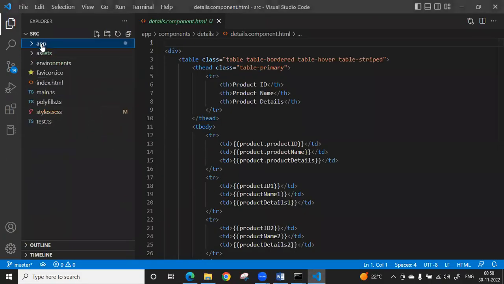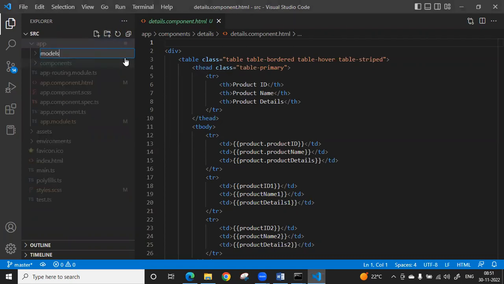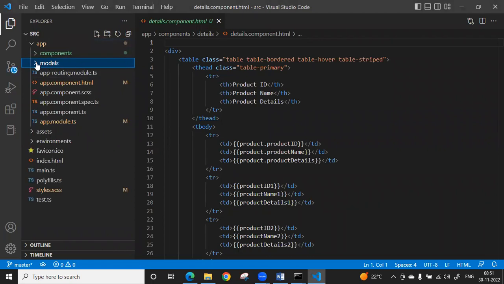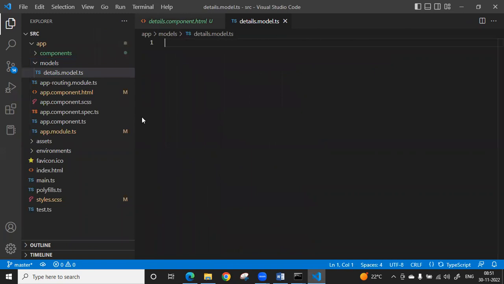Where to create this model? Come here, inside the app you created a component. So like this you need to create a folder called models. What is my model? So details.model.ts. Here we need to create a class. How to create a class?